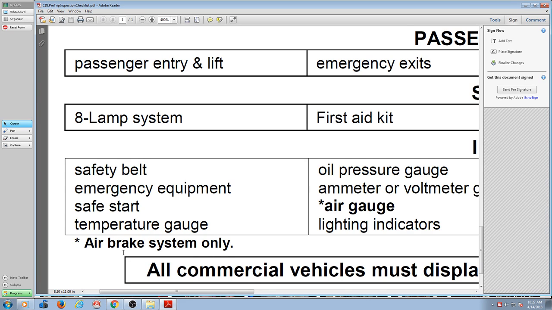Emergency equipment. Three pieces of emergency equipment. Okay. So triangles, fire extinguisher, securely mounted, fully charged, and spare fuses. Safe start: neutral, brake set, foot on the brake, clutch in with a manual, neutral, hit the starter.